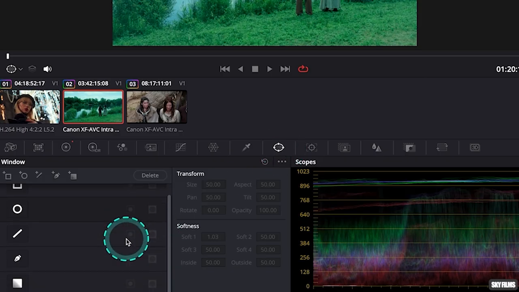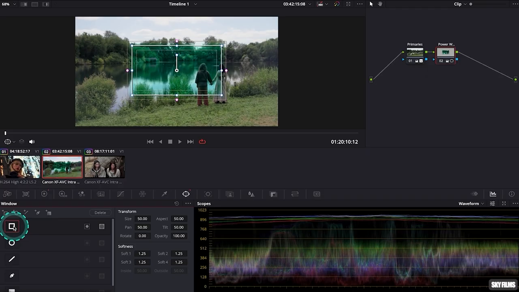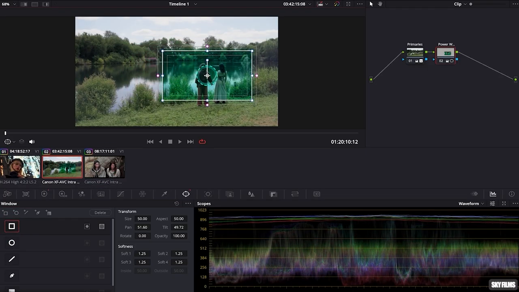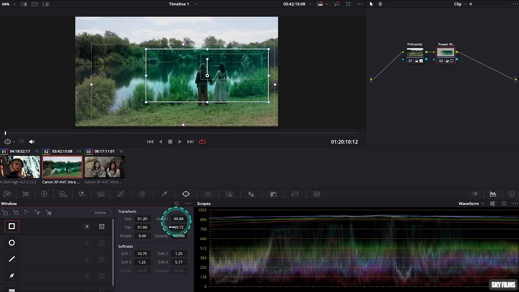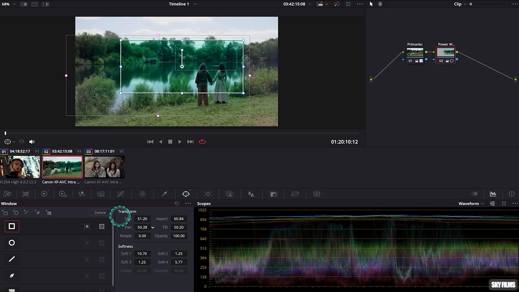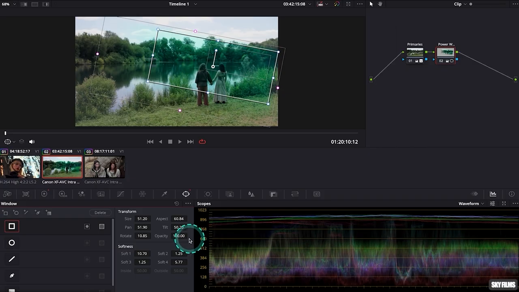And here we have all these different shapes to choose from. So this is a rectangular power window, and we can soften the edges of it manually. But we can also use our controls over here to do so. So we can increase the size of the power window, then we can change the aspect of it, then we can tilt it or pan it, then we can rotate it, and also we can change the opacity, like this. And then we've got our softness controls as well.